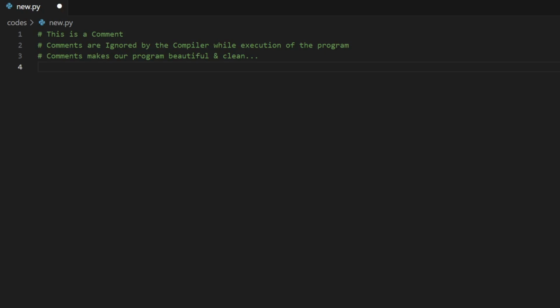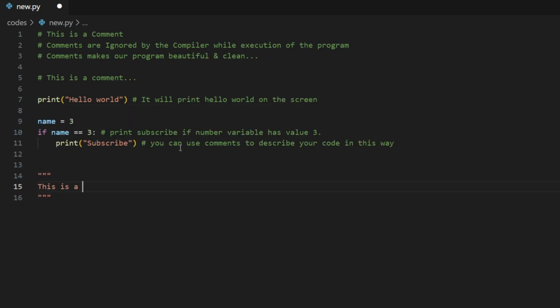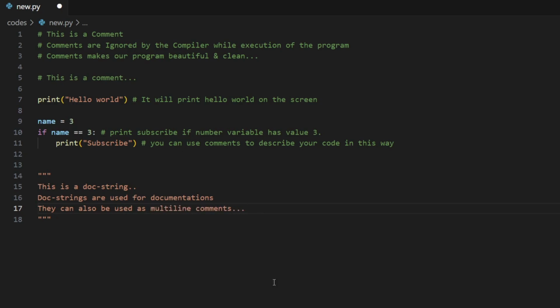Python supports two types of comments. The first is single-line comments, which start with the number sign symbol. For example, you can write number sign, this is a comment, and the interpreter will ignore it. You can also use comments at the end of a line to explain what the code does. The second type is docstrings, which are enclosed in triple quotes and can span multiple lines. Docstrings are often used to document functions or explain code, though most programmers prefer single-line comments because they're quicker and cleaner.